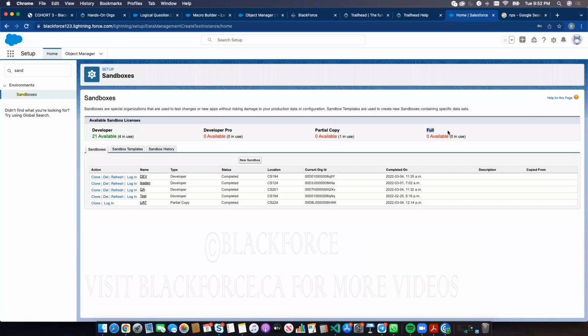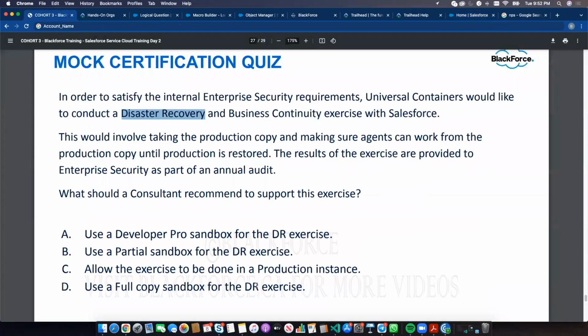Full copy is when you have a replica of your production. Partial is just a partial of your production. The developer, you don't even get a copy of your production, okay? So you want to use a full copy sandbox for your data recovery exercise, okay?